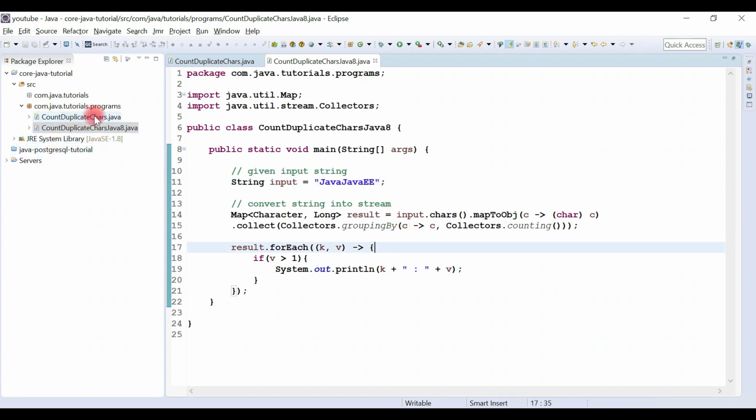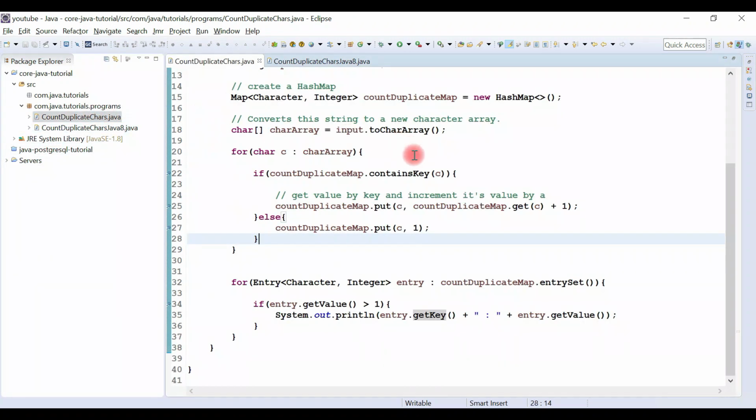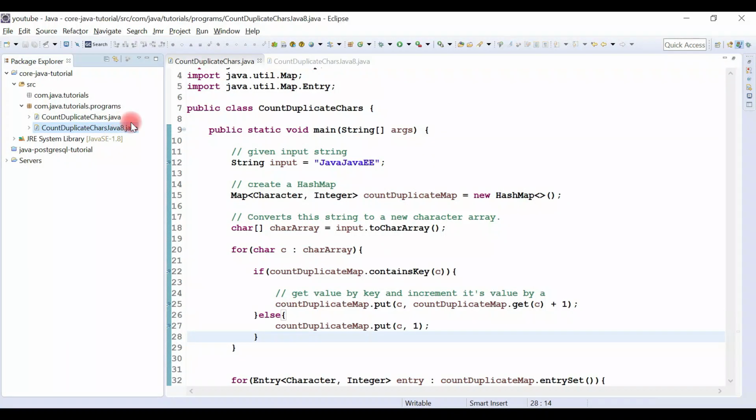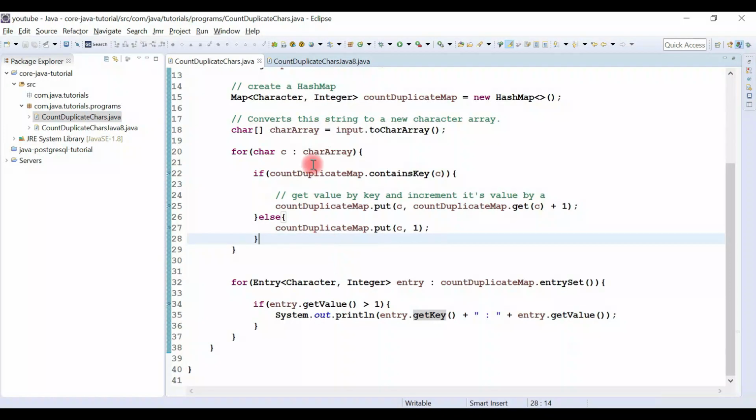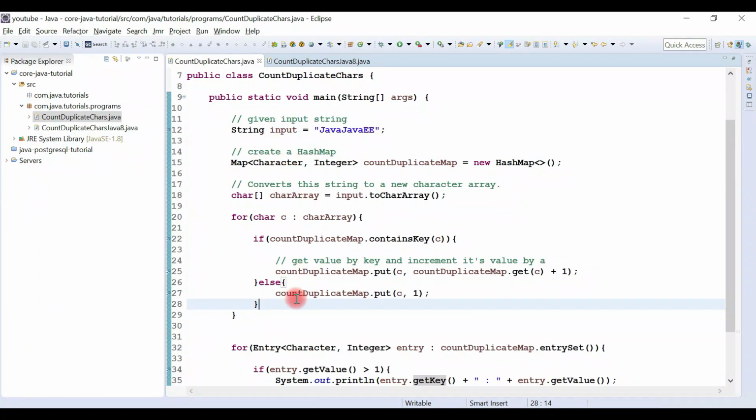So far we have written 2 programs. The first program is by using HashMap, and the second program is by using Java 8 functional style. I highly recommend you go through the Java 8 program, because look at the number of lines. In a single line we have written the logic, but in the case of the HashMap based solution we need to write a lot of code.